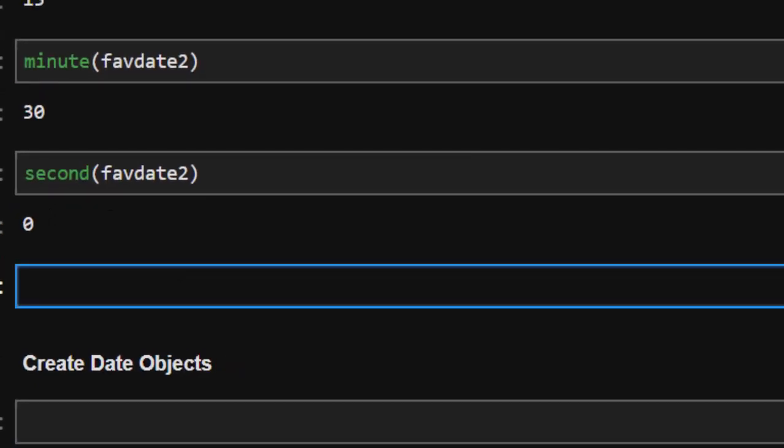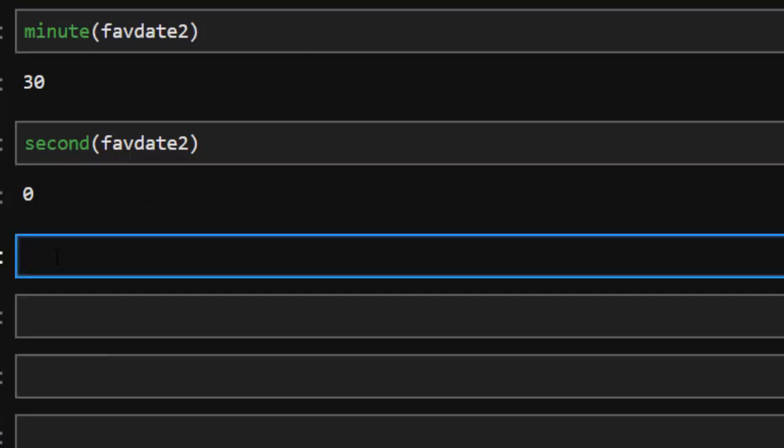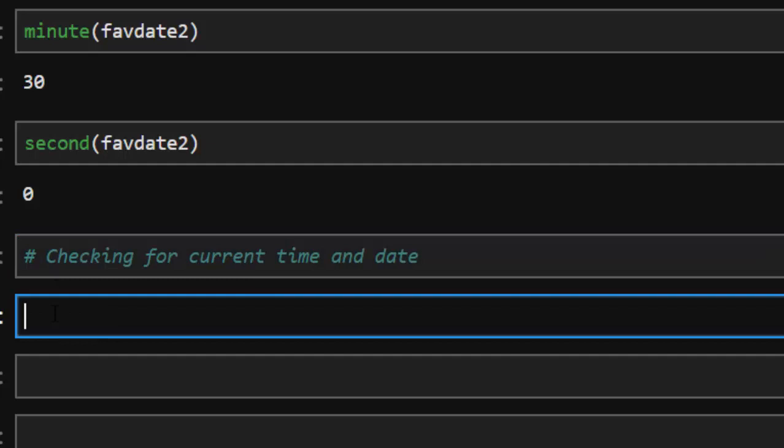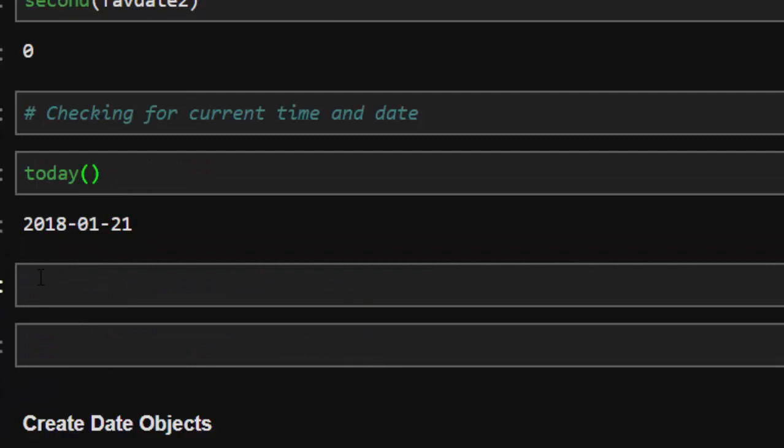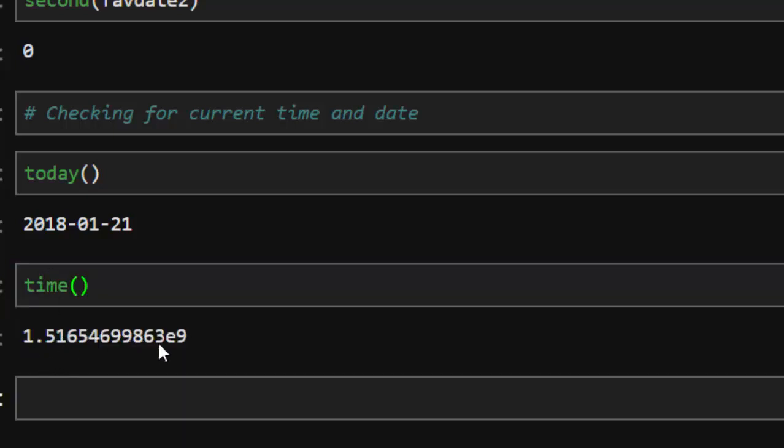If I want to check for the current time right now, I can just go with code. Let's call it checking for current time and date, right? If I want to check for my current day, I'll just go with today and print. Today is the 21st. If I want to check for my current particular time now, I can just make it Sys.time. If I do it like this, it's going to give us a Unix time, right? So this is the time counting from when the Unix system was created up to now.